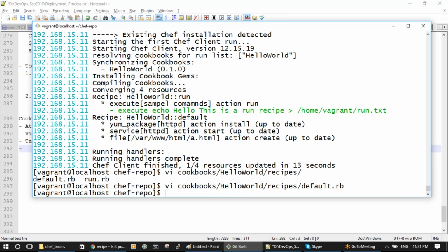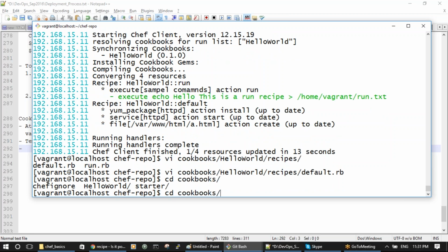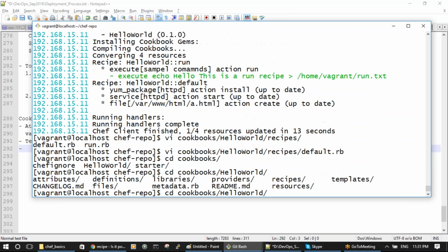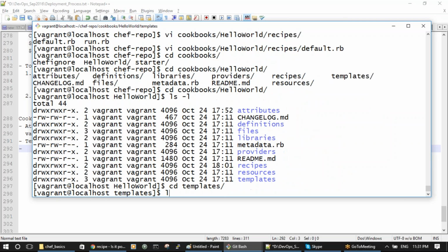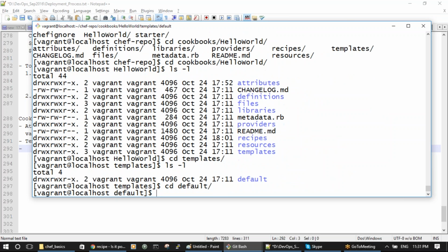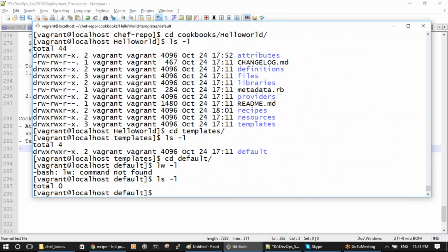Instead of that, there is another feature in the cookbook where you have templates. Can you see templates anywhere? Yeah, here. Go to templates, then default. There's nothing there. Now here you can create a template. The file I want to create is index.html. Now if you extend that with .erb, this is a template.